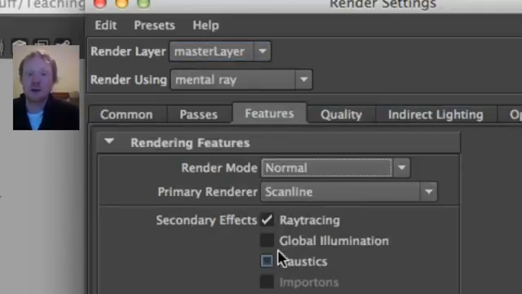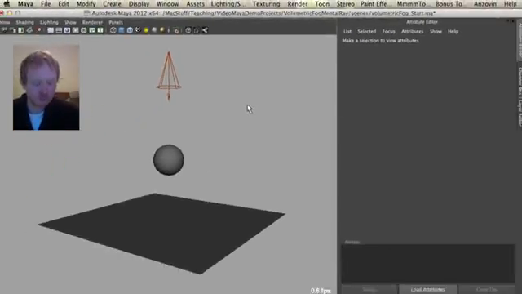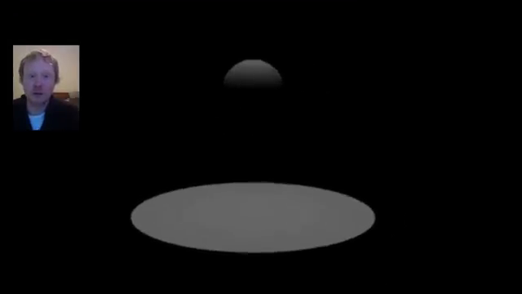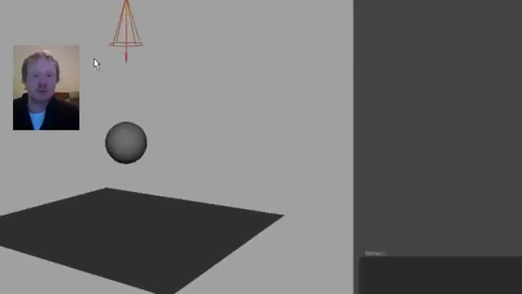Then we're going to come back here and we're just going to make sure that ray tracing is on to start with. That's all we need for now. So I'll close this window, render again. The quality of the render will just be slightly better. First thing that we need to do is switch on shadows.